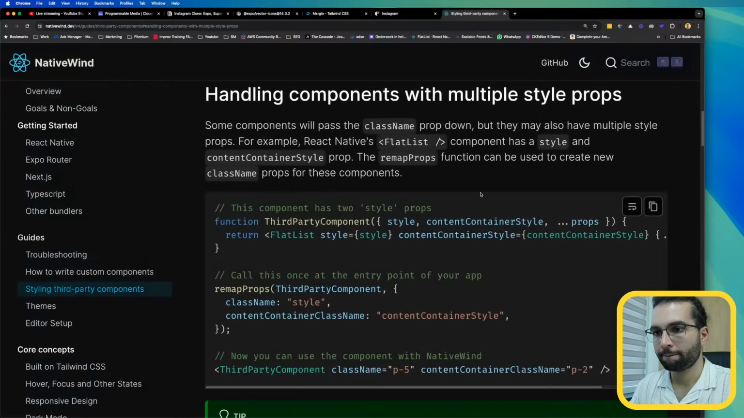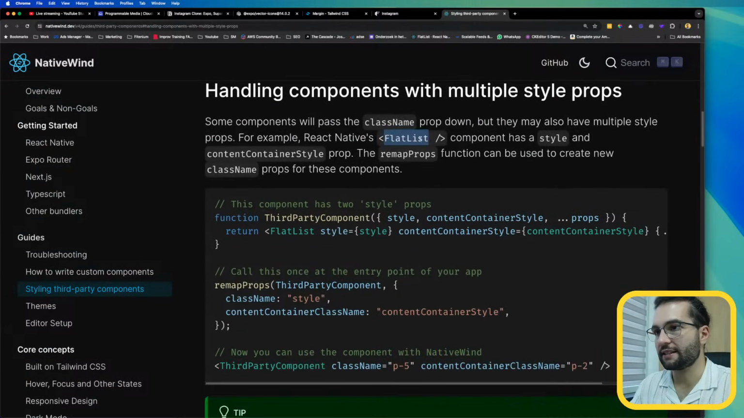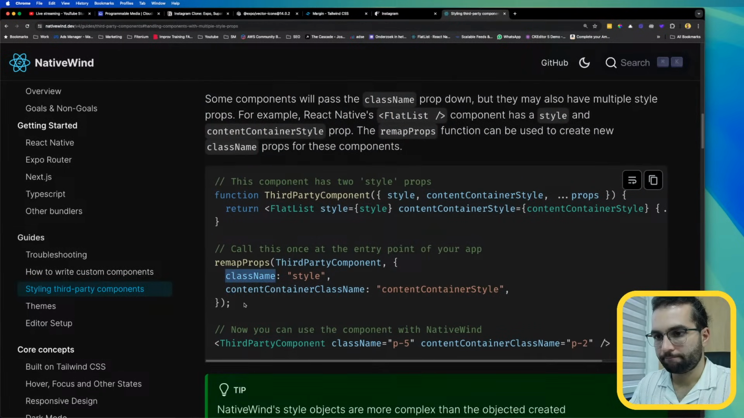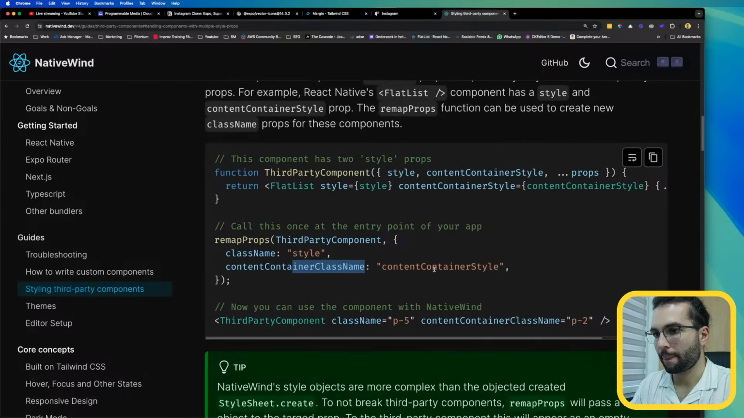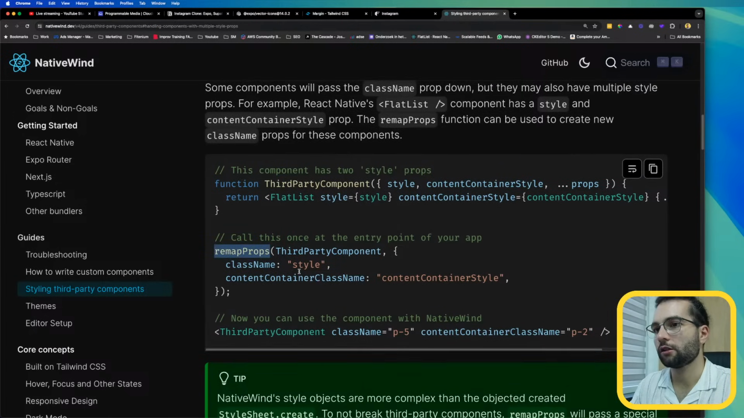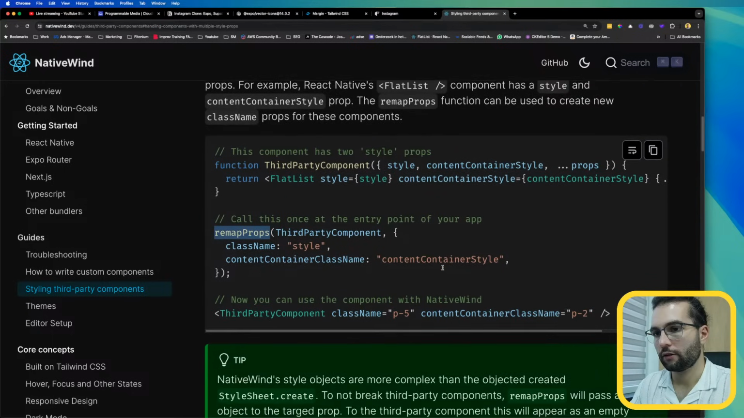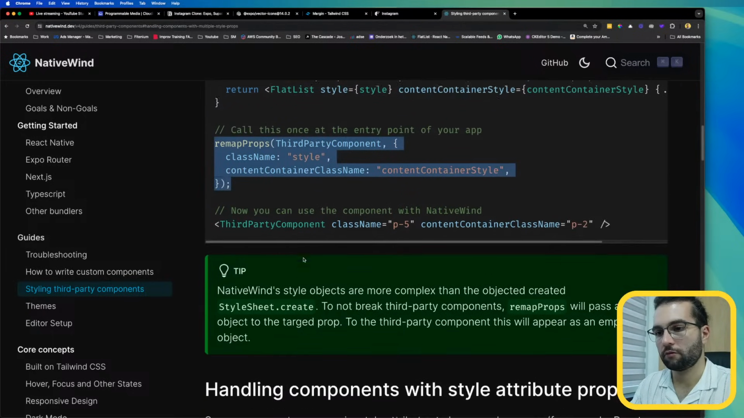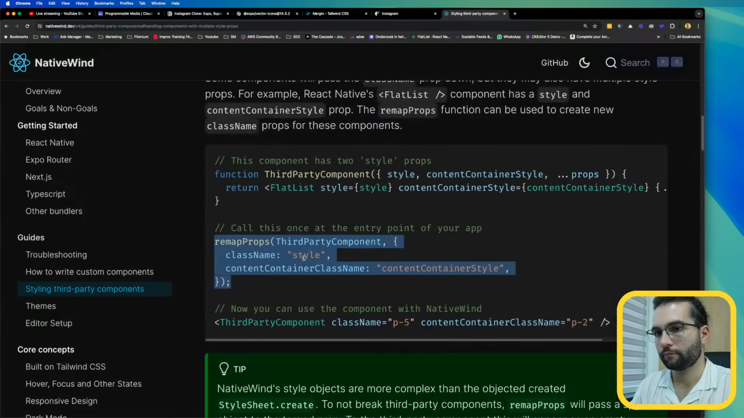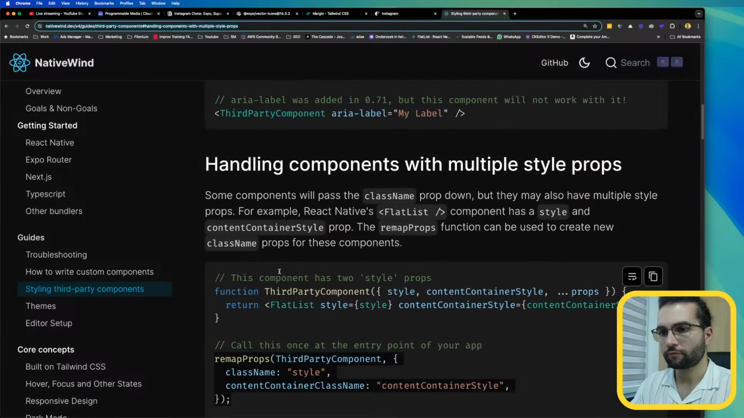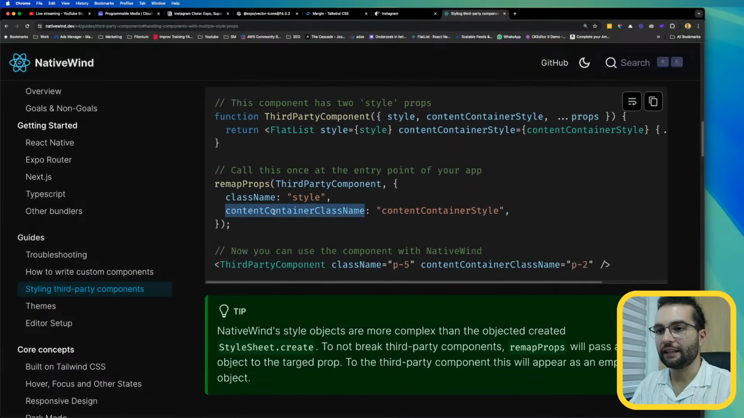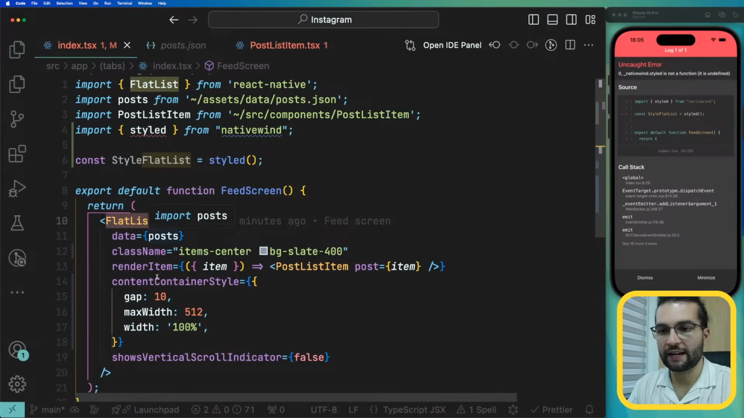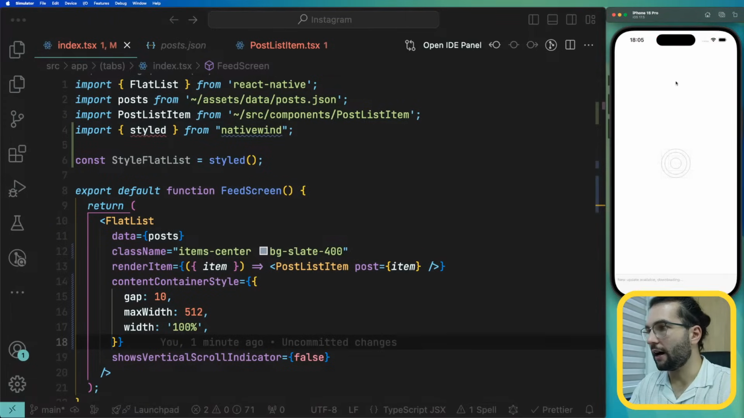Multiple. Yeah, exact like flat list. Content container style, class names. Remap props. Oh, you just need to do that once. Anyway, check out this documentation to see how we can add NativeWind to the components that have multiple style properties. And one of them is the flat list that has also this content container style. I'm going to keep it like this because it works.